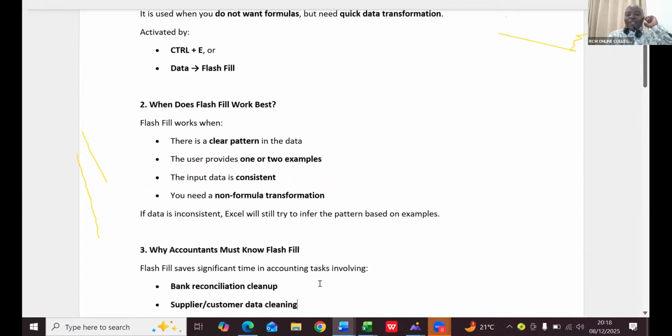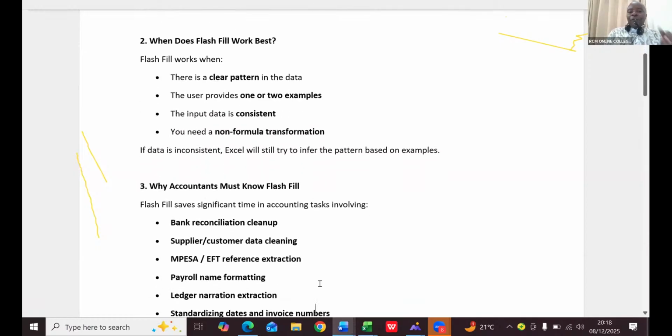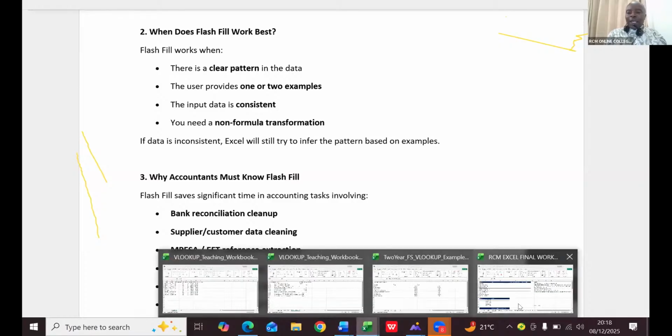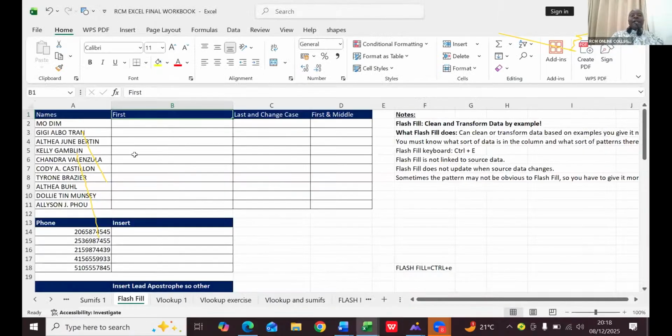Why must accountants know flash fill? I normally use flash fill at my workplace, especially in my audit firm, every other day, because I run an audit firm by the name of JZ & Co. Flash fill saves significant time in accounting tasks involving bank reconciliation cleanup, supplier and customer data cleaning, M-Pesa EFT reference extraction, payroll name formatting, etc.